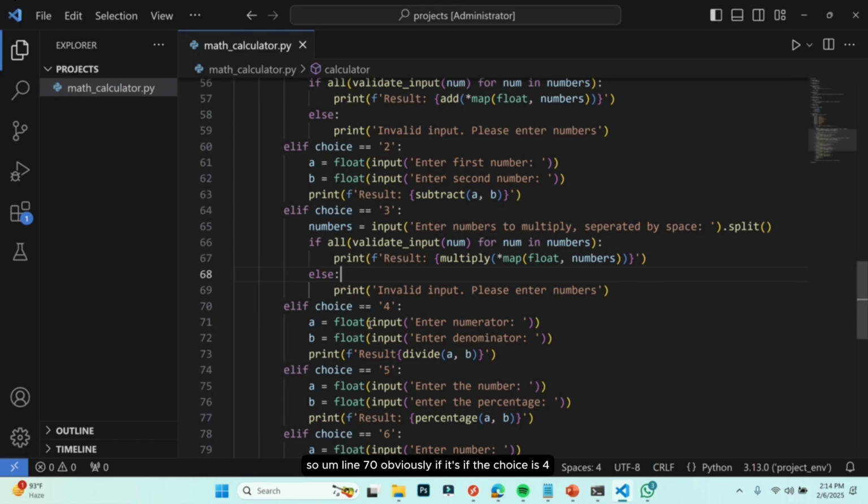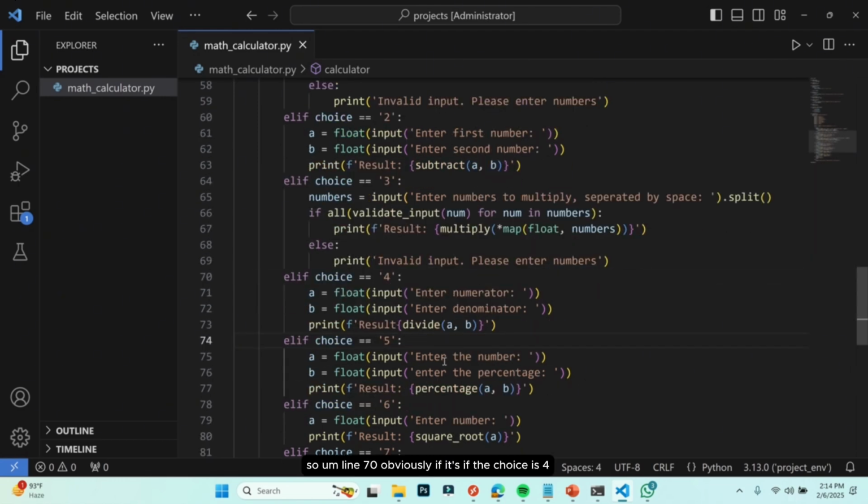So line 70, obviously, if the choice is 4, I believe this is division. So we're going to get the numerator, we'll get the denominator, and we're going to divide based on what we defined in the divide function at the top.